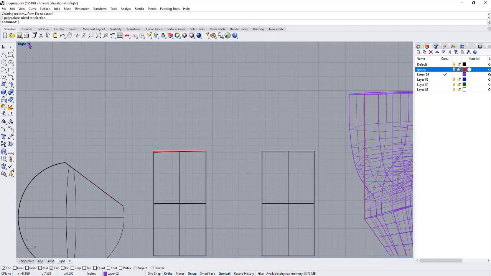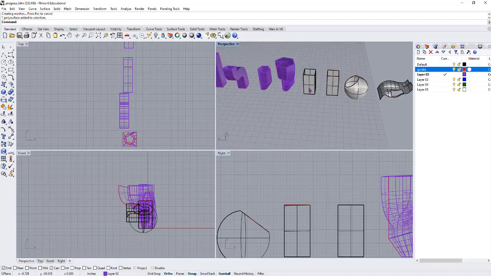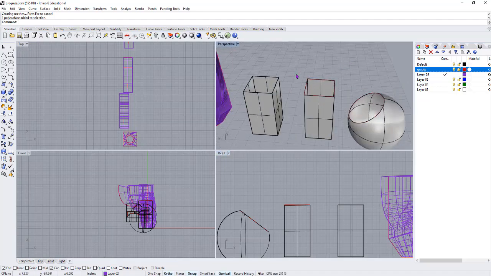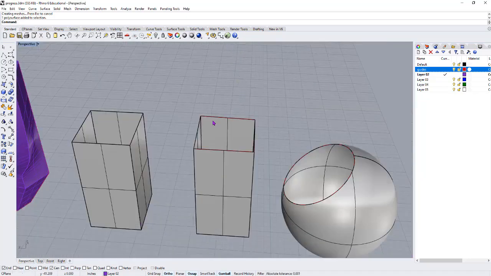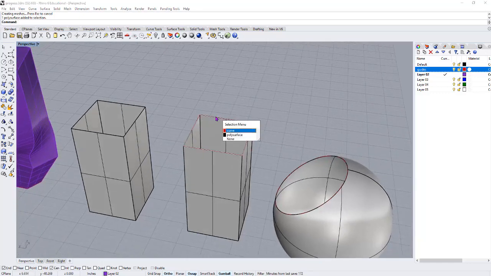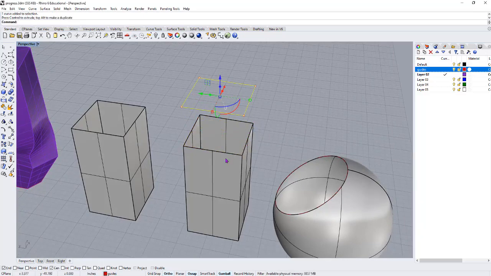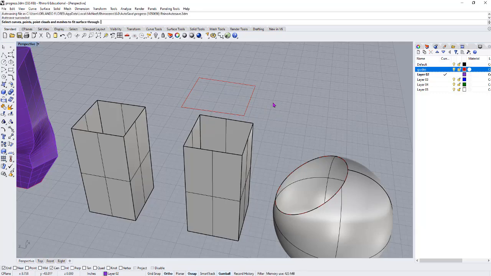So when you have situations like those, you can use a command called patch. Patch, you will need to create first a loop. So trace the lines of the area that you're trying to generate a surface from, and then after that you can apply a patch.